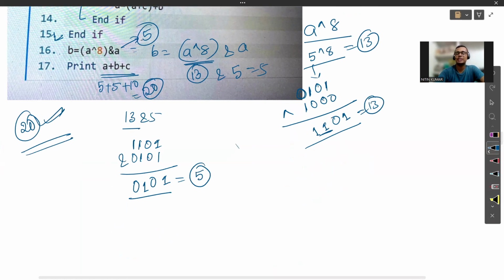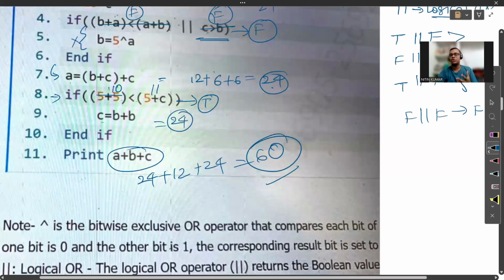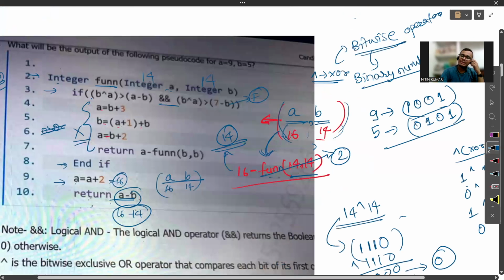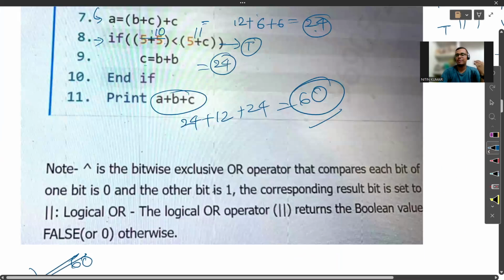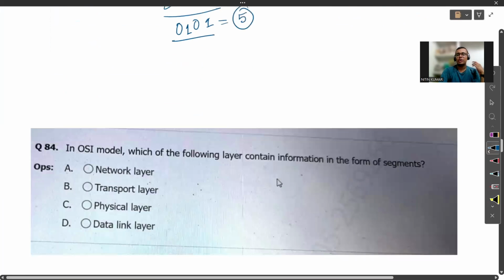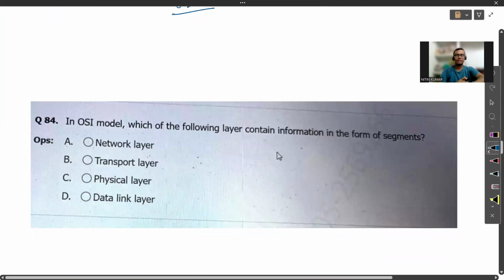Okay. So you can see how the pseudocode can be solved in the Accenture examination. We just have to follow the simple rule: go through each instruction one by one, do the operation, and you will ultimately get your correct answer. So these are the pseudocode problems that I have discussed today. Now let's go to the networking questions and discuss a few of them.